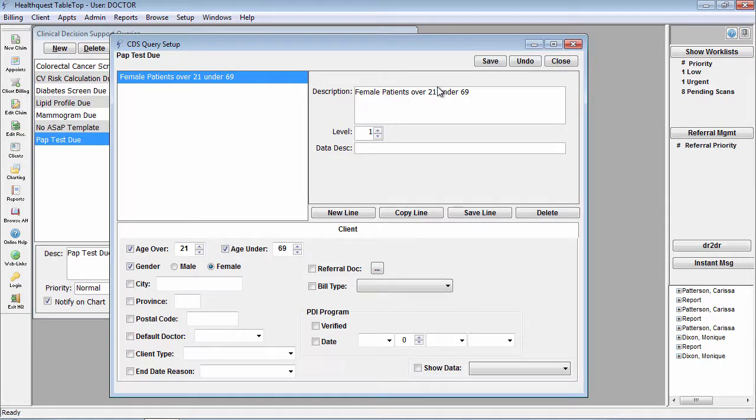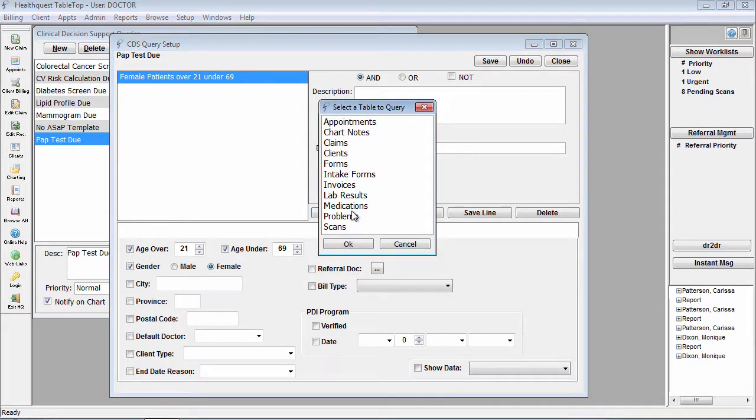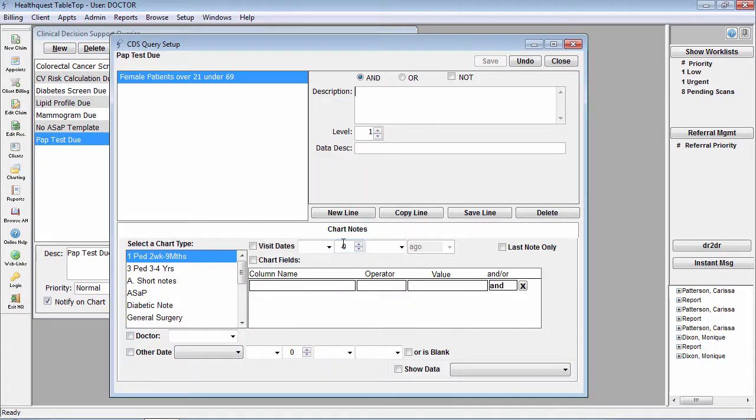But we don't want the query to only find women in that age range. We want it to find, within that population, the women who haven't had a Pap test in a while. So we'll add another line to the query. Click New Line. In the pop-up, we'll choose Chart Notes this time, because the information on whether or not a patient has had a Pap test in the last 3 years is stored in a patient's ASAP chart note. Select ASAP under Chart Type.